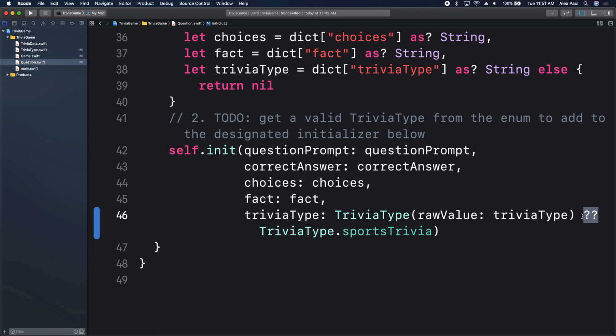So the more optionals you have, the more unwrapping you have to do. But if I have an optional as trivia type here, which probably would not be valid, like why should I have an optional? Maybe I do. Maybe I don't care what trivia type they are. So this could be an optional, and I wouldn't have to nil coalesce it. So far, so good? But here, it's not an optional, so I have to nil coalesce it.